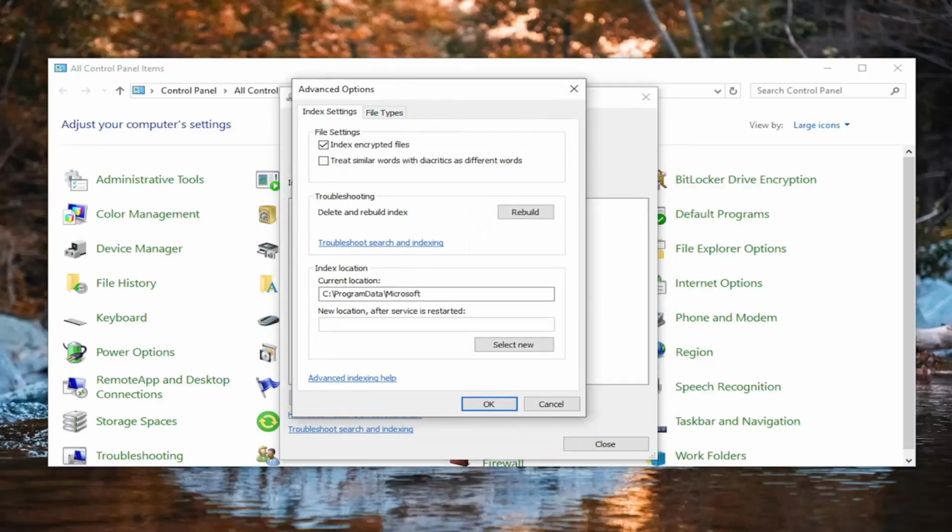And now that we are here, you want to go ahead and select where it says Delete and Rebuild Index. You just go ahead and select Rebuild at that point, and that's all you have to do. So pretty straightforward process on that, guys.